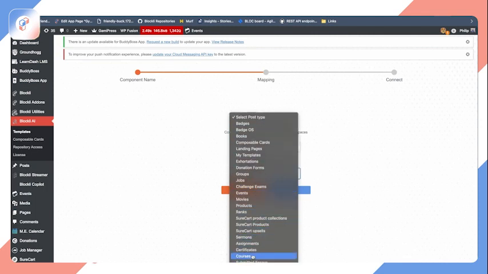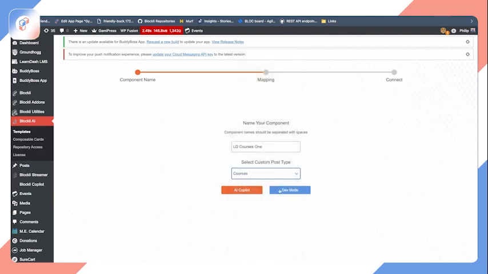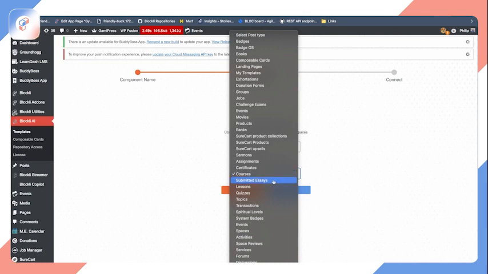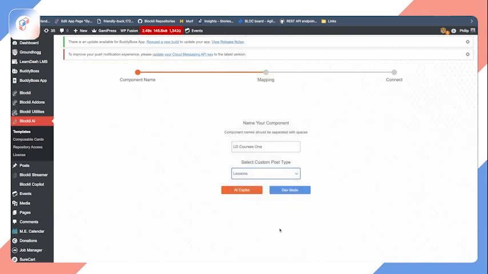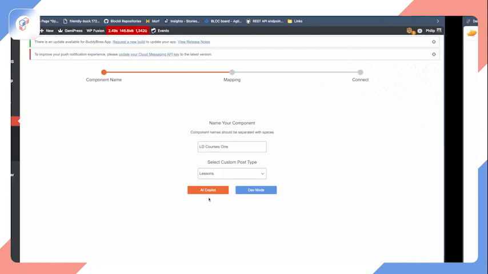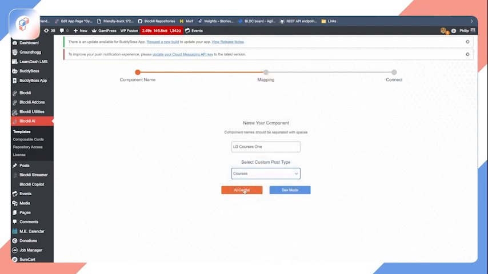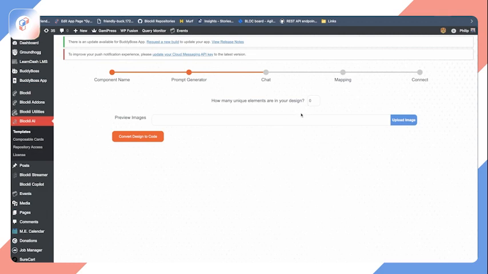Of course, you can do lessons, anything. You can do whatever you want. So let's just stick with courses for now. Or maybe, actually, we can just do lessons because we already have, so you have this there, popular and all that. I'll just stick with courses for now. And then we're going to do the AI Copilot. And so, again, number of elements. I don't want to bore you with all of this, so I'm just going to fast forward this real quick.